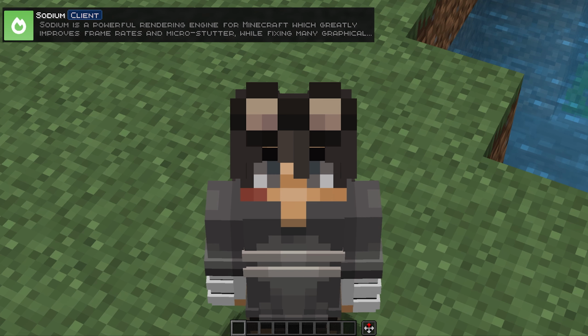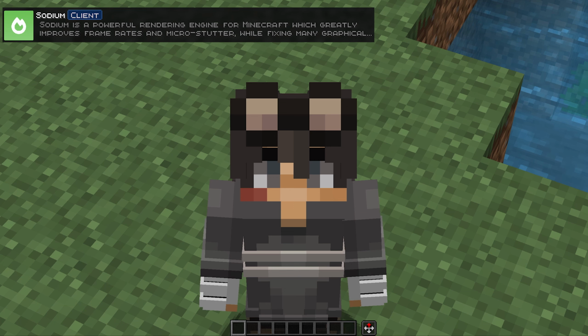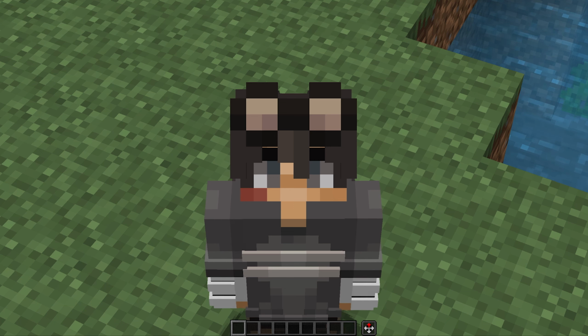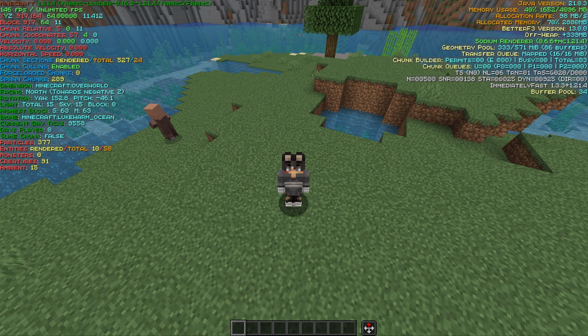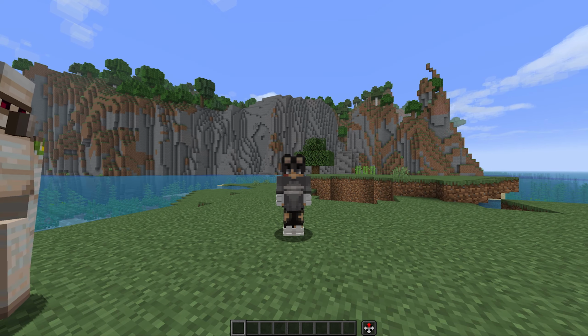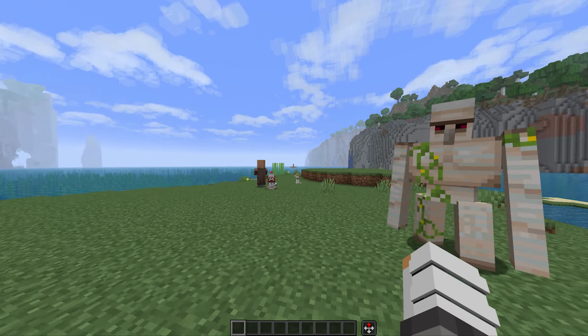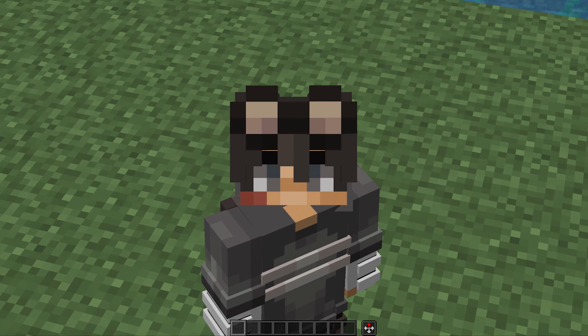Sodium is essential, and I think everyone should have it if you're using the Fabric mod API. What this does is improve Minecraft's performance. Right now I'm getting around 150 FPS, but without Sodium I would probably be getting around 80 to 100. Sodium really helps with FPS boost and many other things. It just improves your Minecraft experience without any stutter, because Minecraft Java is known to be super laggy.